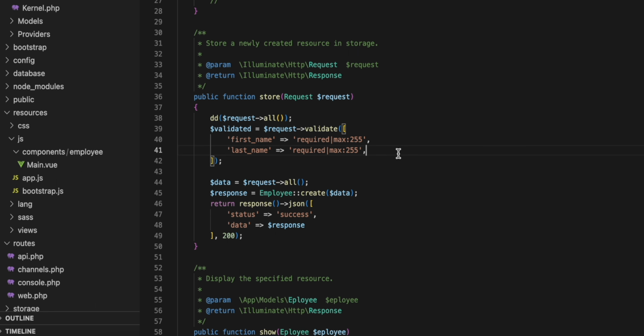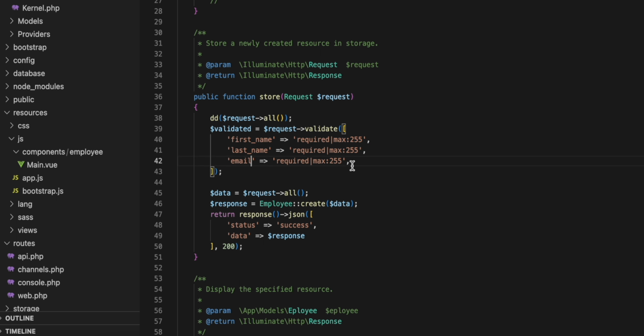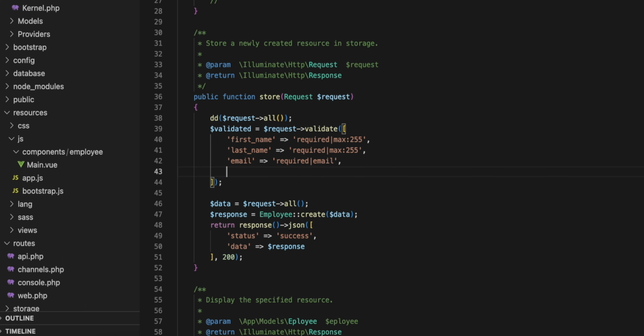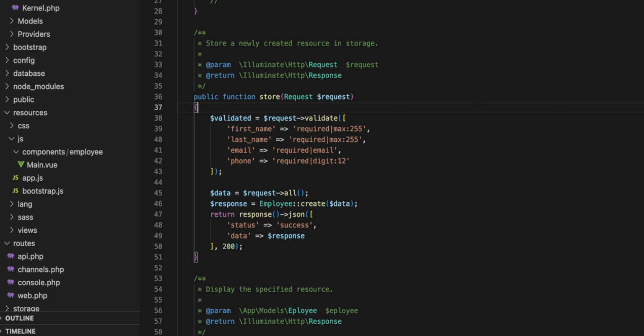Alright, now duplicate this one. Now let's do it for the email. Email should be required and it should be email. These are the rules that we are going to implement. And for the phone, it is required and digits. We can use digits of 12. Alright, this is how we can validate the backend.